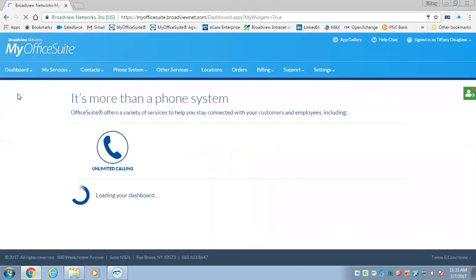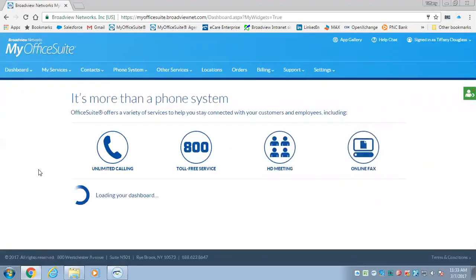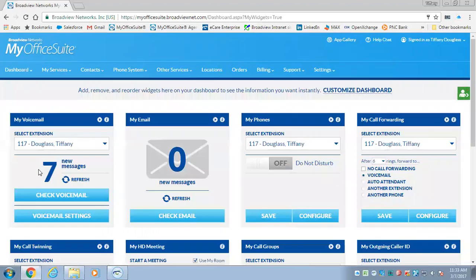I'm going to go back to the dashboard. You may have noticed that I have my voicemail widget right next to the My Email widget. So should you decide to use Broadview's Open Exchange webmail, that's going to also integrate with this widget. You'd see all your emails here, and you could manage those two really important means of communication side by side.